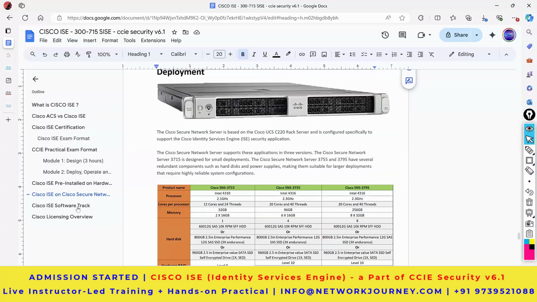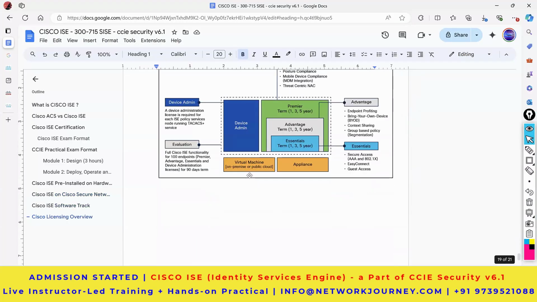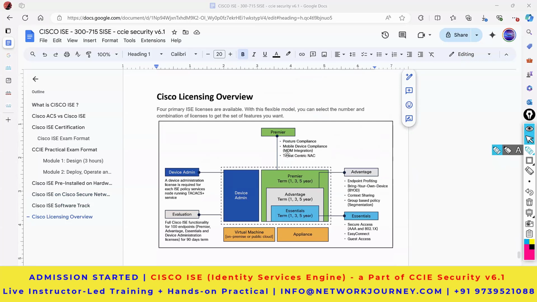Okay, so I think I wanted to show these topics to you. Let me see if there is anything. Software I've shown. The license part I also wanted to tell. There are basically four licenses available. You can see this diagram. If you have the essential license, you can only do this kind of services. If you have advantage, you can do this kind of services. And if you have premium, then you can have this many kinds of services.